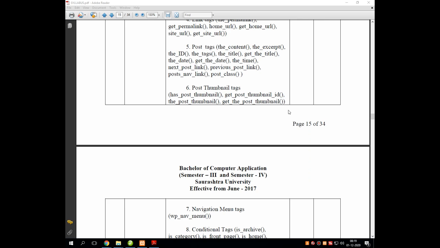Hello students, welcome to another session of CS16 content management system using WordPress. As all of you know, we are discussing unit number 4, which contains the topic related to theme development. In theme development, there are a total of 8 different types of tags, out of which we have completed 5 tags, as you can see onto the screen. The last tag that we have discussed is the post tag. Now it's time to start with the post thumbnail tag.